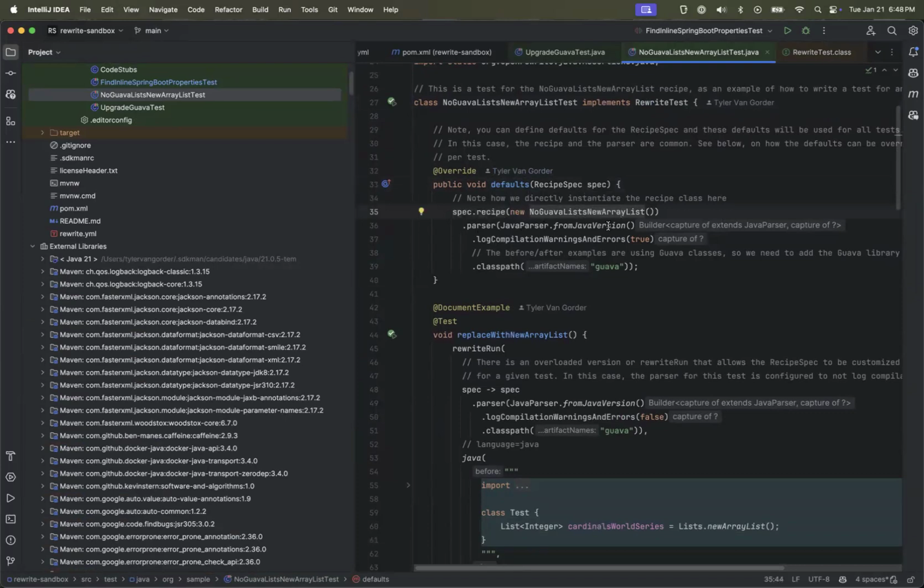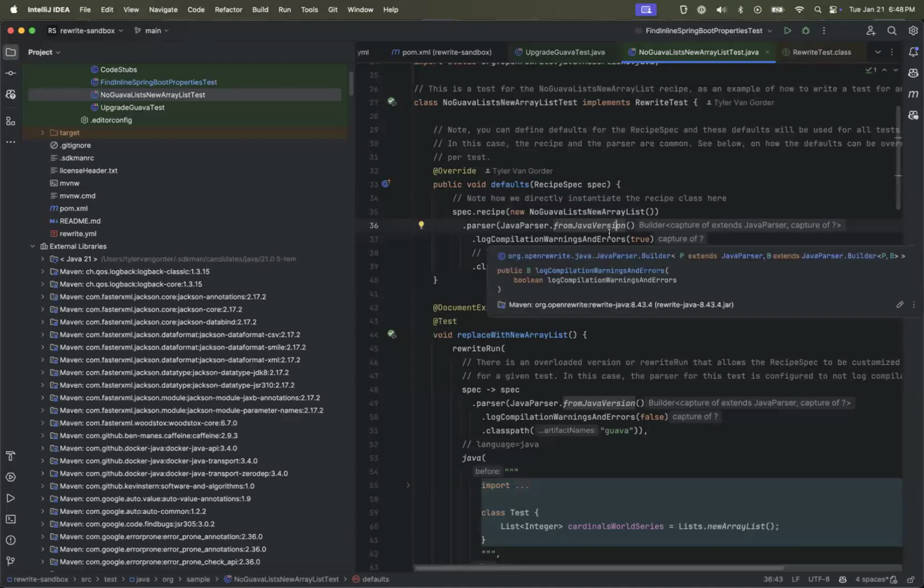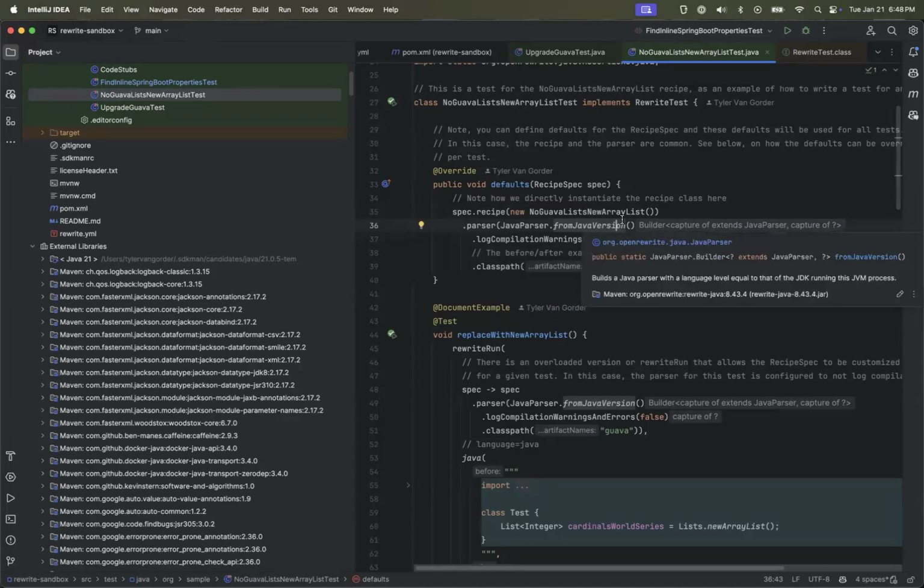Here's a parser I want to use for Java. This looks a little confusing at first. Now remember, the parser is instantiated by another process. It knows nothing about the class path on which it's running. It doesn't know anything about your test class path or the runtime class path. All it knows is it's a parser and it knows how to parse pure Java, nothing else.